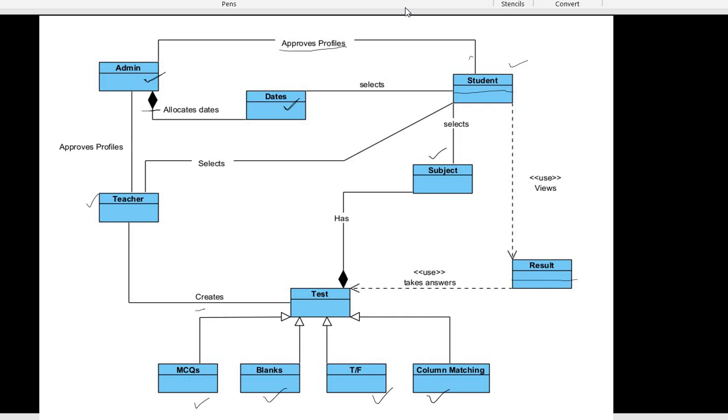Similarly, the result uses the test data, because when the teacher creates the test, the teacher also saves the answers. So the result is going to use the answers from this and create the result. The student is going to view the result, and this is how the whole class diagram is going to look. This is a generalization of the class diagram. You can look into it and try to understand it.